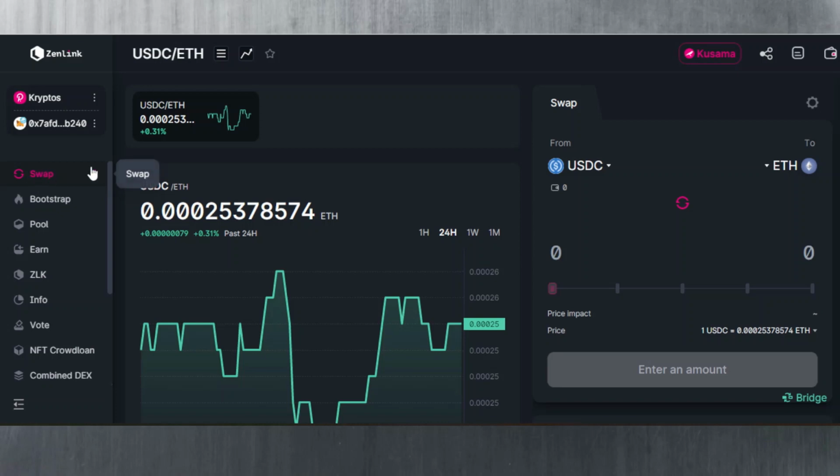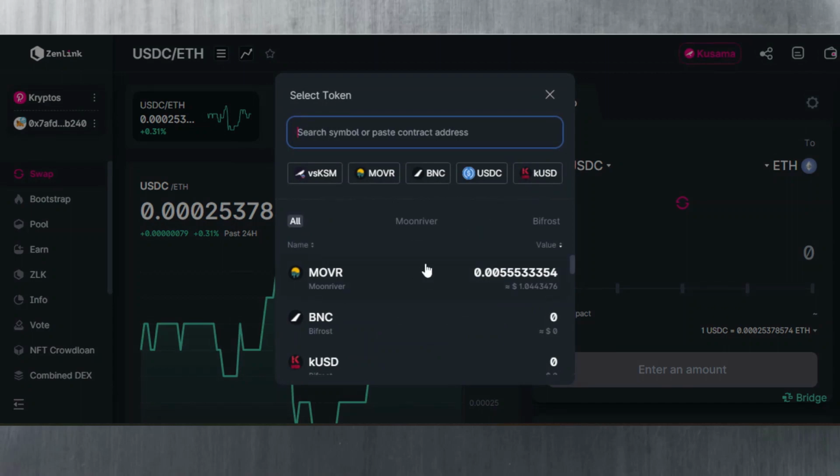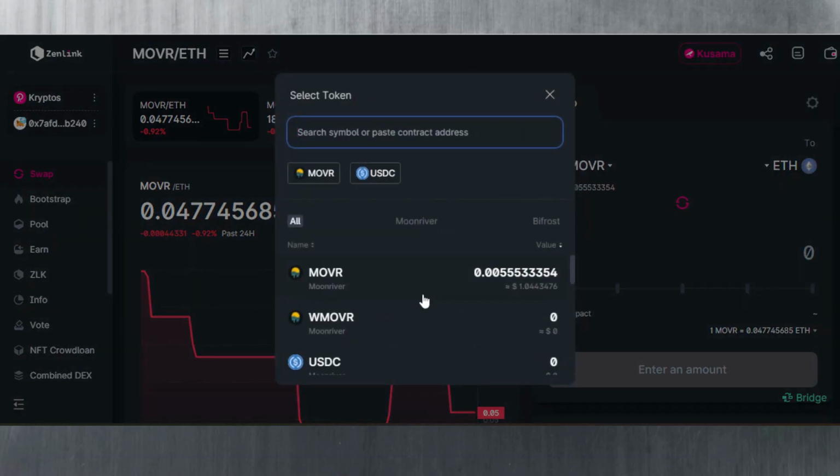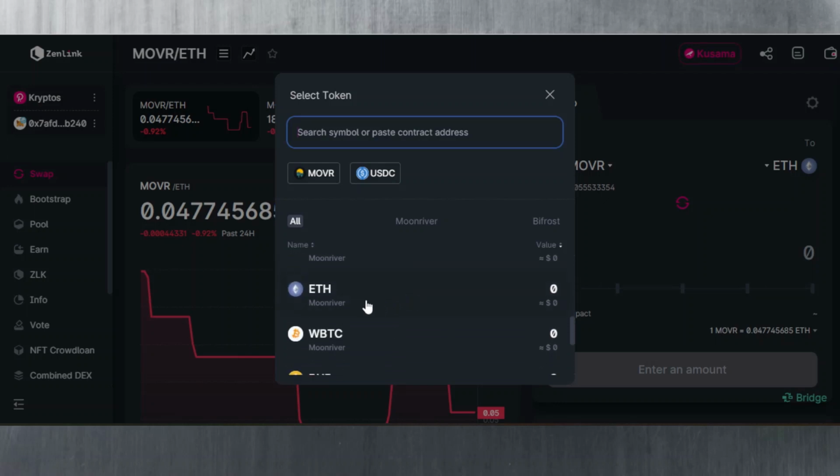We're on the very first option here, which is swap. This gives you a basic feature to swap between one cryptocurrency and another. Say, for example, I've got a little bit of Moonriver in this wallet, so I would select Mover and I could swap against Ethereum, but it's not Ethereum on Ethereum's blockchain, it's Ethereum on Moonriver. If you go down here, they've done a good job to not confuse people and to put Moonriver as the label just under the ticker symbol, so that you can see this is referring to Moonriver's Ethereum.